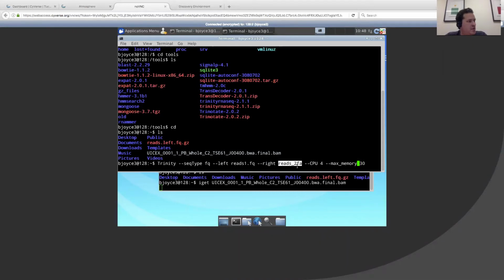And we're going to tell it, a little typo. It's always good to check for typos. So there's the right reads. And here's how many CPUs I have. And here's the max memory that I have, and that's going to have a G on the very end. This is the command that Trinity gives you to actually execute this. Now, I'm going to copy this.